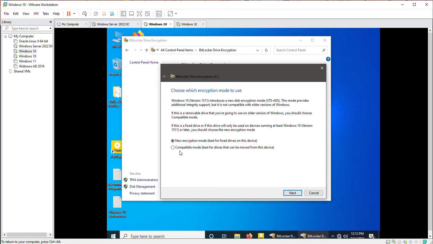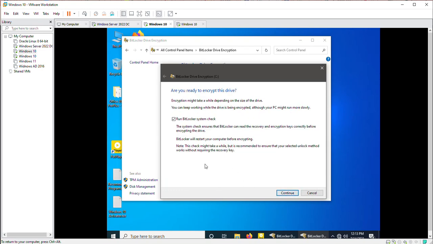and click on Next, and when I click on Next, I am getting two options: new encryption mode and compatible mode. In Windows 10 a new disk encryption mode was introduced, that is XTS-AES. This mode provides additional integrity support, but I'm going to select the compatible mode, because if you want to move the hard drive from one device to another, you need to select the compatible mode, and I'm going to click on Next.